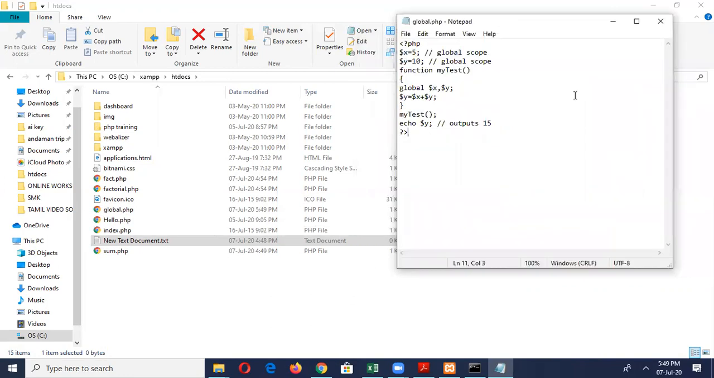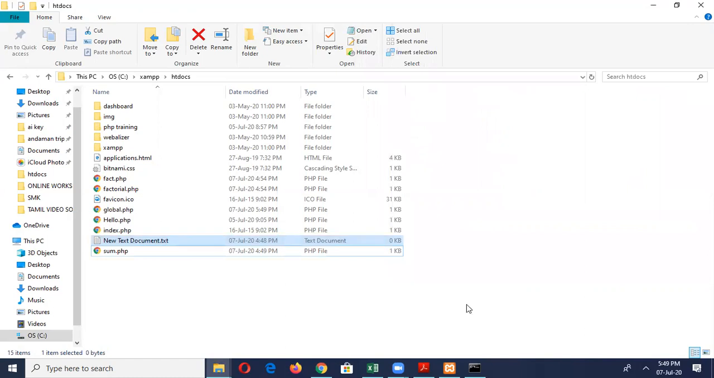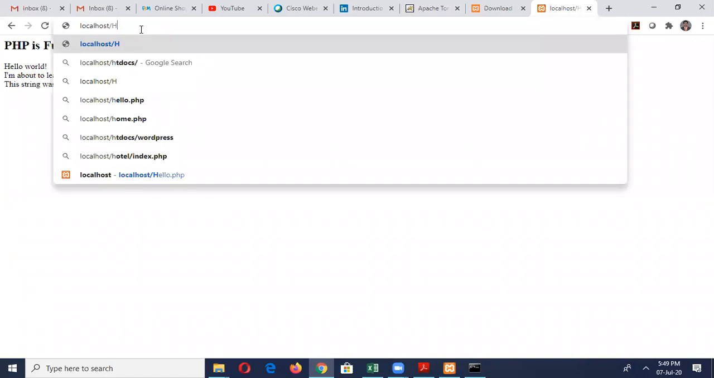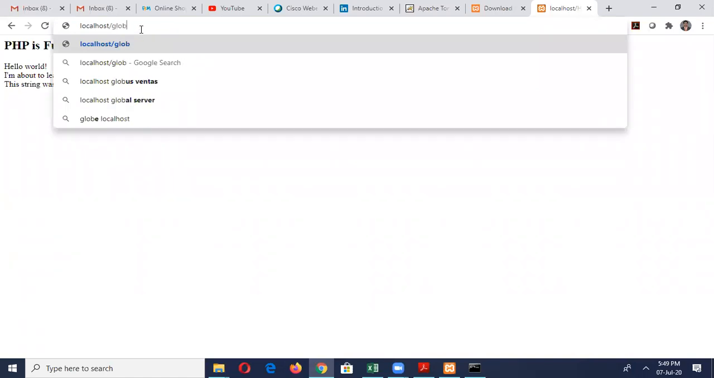Okay, so after saving it, you can close this. Similarly, go to the URL and type global.php. Now you can see the output for this.